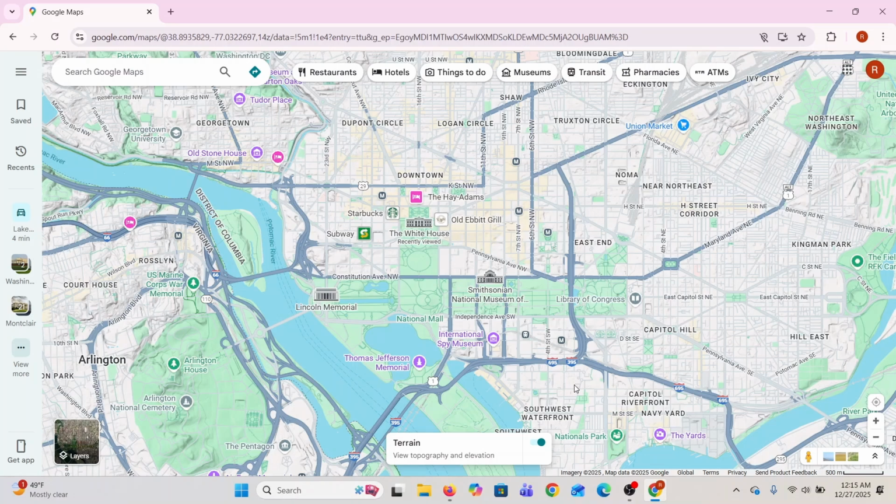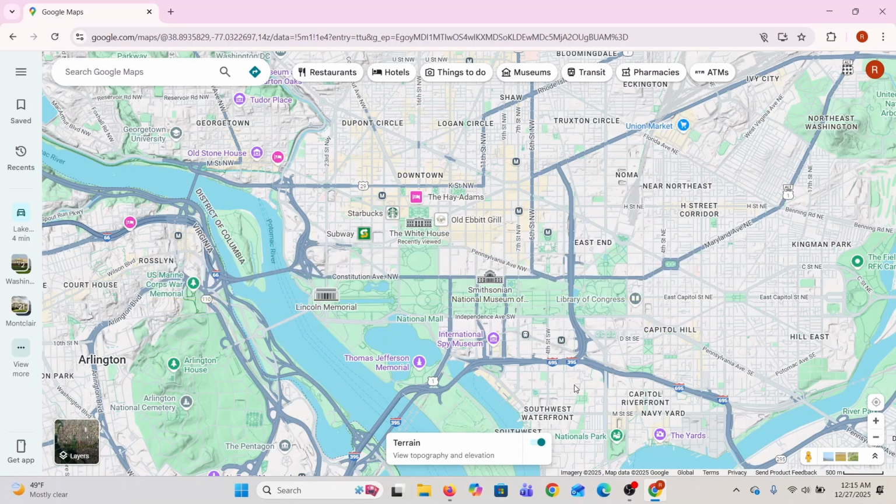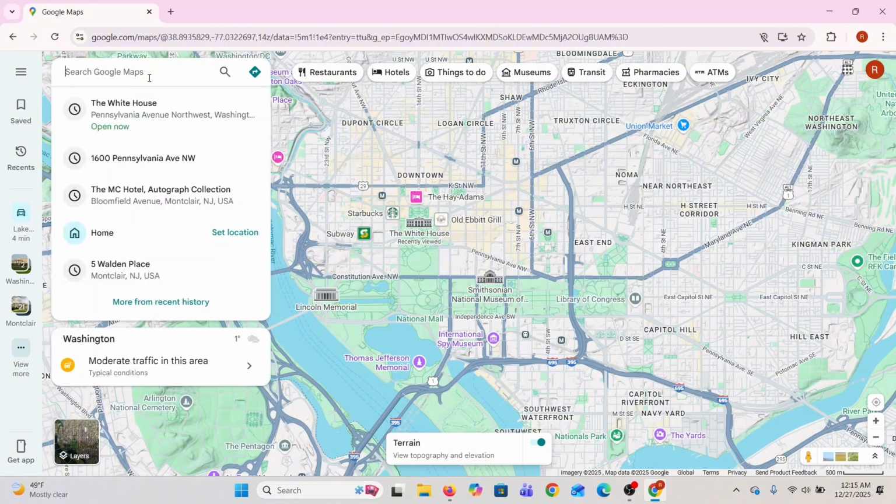I will show you how to get a compass on your Google Maps. What you have to do is go to Google Maps on whatever you are using right now, either the desktop or your mobile phone. So the first step is to search the location you want to see, whether it is north facing or south facing or whatever you are looking for in order to get the compass. So search on Google Maps.